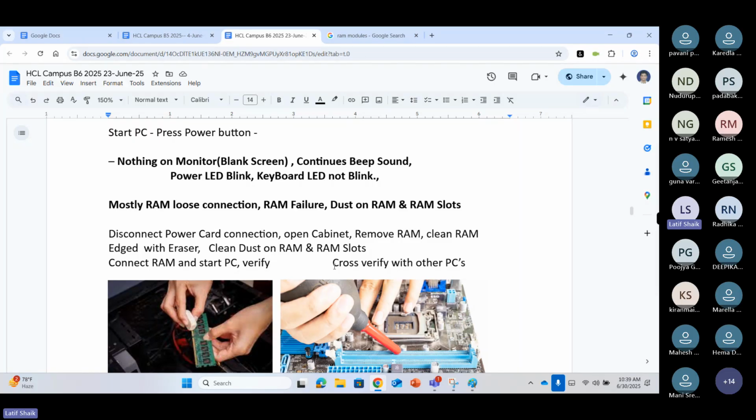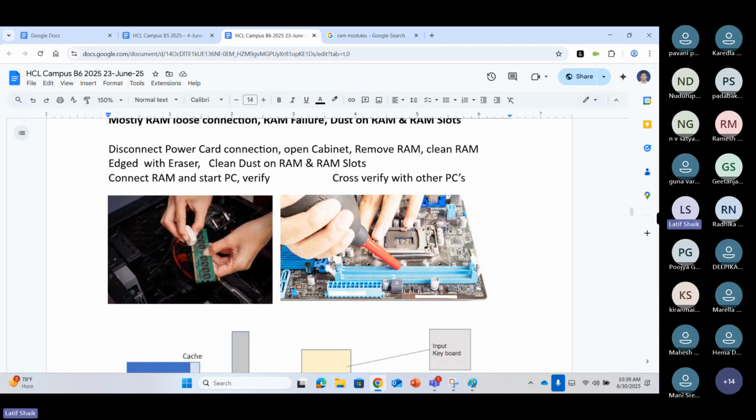Cross verify the RAM with another RAM. Try a new RAM, or try this RAM in a new system, as a cross verification. Confirm whether the RAM is working or not. If the RAM is not working, replace it. If the RAM is working, it's not a RAM related issue. It may be another component related issue.